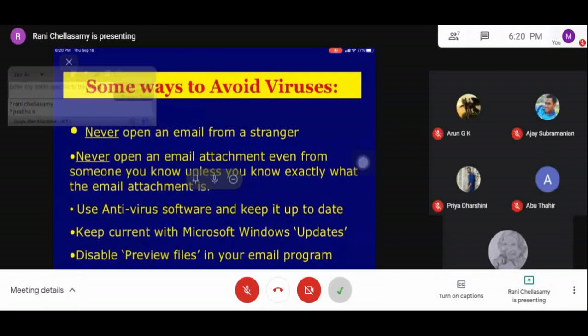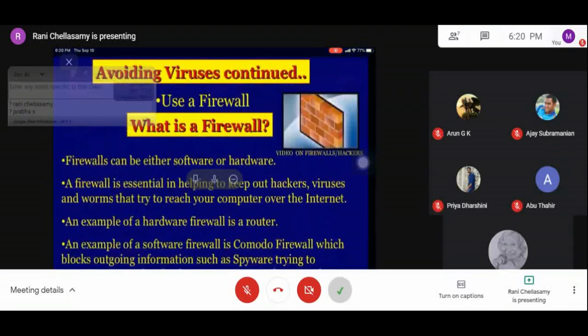Okay, so only allow them when you know for certain that you are at a safe website. You can also avoid viruses with the help of a firewall. A firewall can be either a software program or a hardware equipment. It helps to keep out the hackers, viruses, and worms that try to reach your computer over the internet. The best example of a hardware firewall is a router.